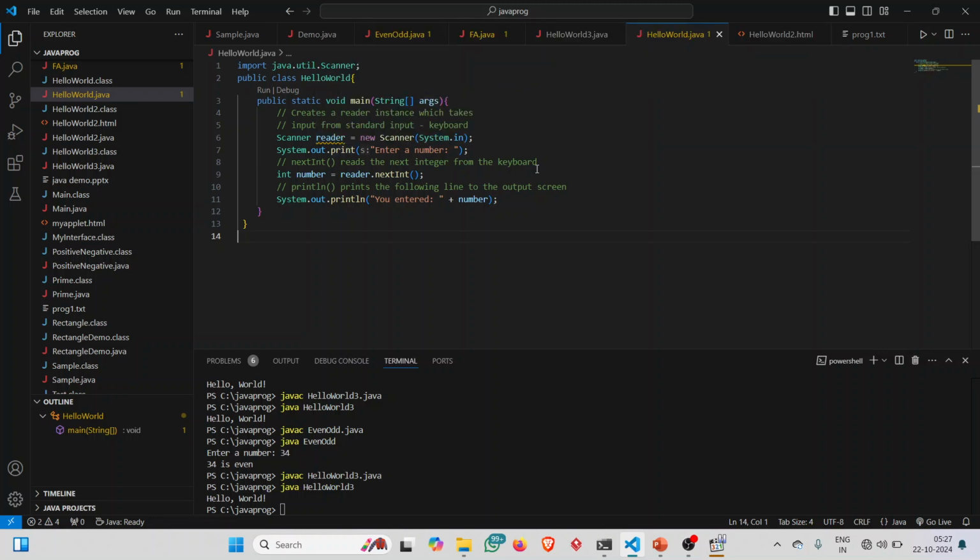Then what is the output you are supposed to get? System.out.print, "Enter a number." First, you enter a number from the keyboard. It will understand. How will it understand? Using the reader.nextInt method, it will read it and put it in a variable called number, and the data type is integer, right? That's why I write int number equals reader.nextInt. The comment I have given: the nextInt method is used to read the next integer from the keyboard.